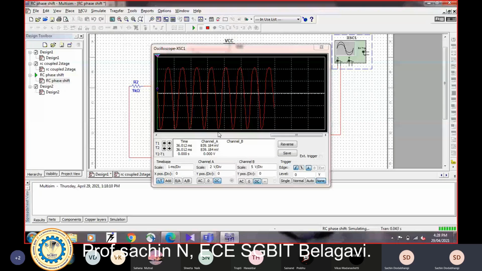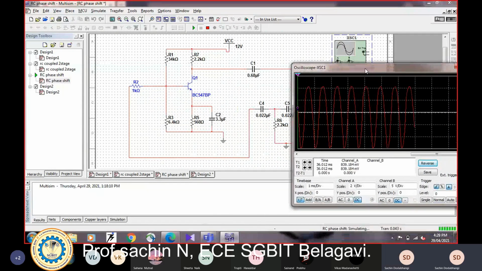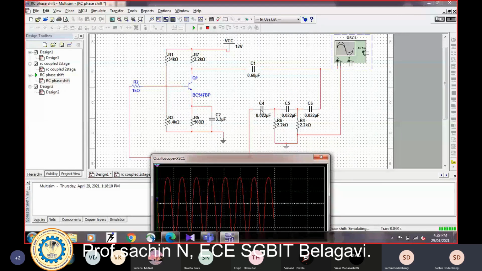Time per division, it is covering almost one division. One division is 1 millisecond, so the time period is 1 millisecond. So frequency will be 1 divided by 1 millisecond, so it is 1 kilohertz. So this is for the RC phase shift oscillator. This is the amplifier, and this is the RC circuit. So this is capacitor, R, C, and this one C.